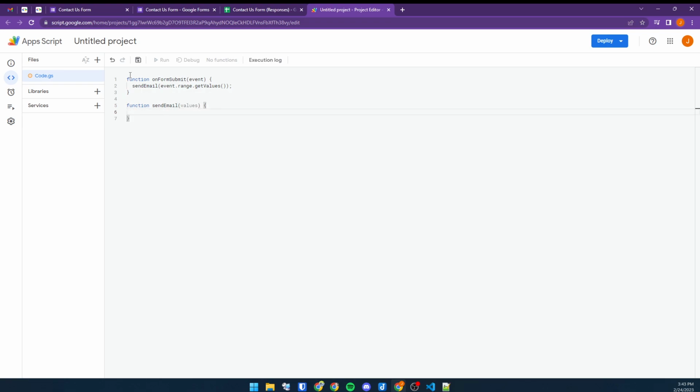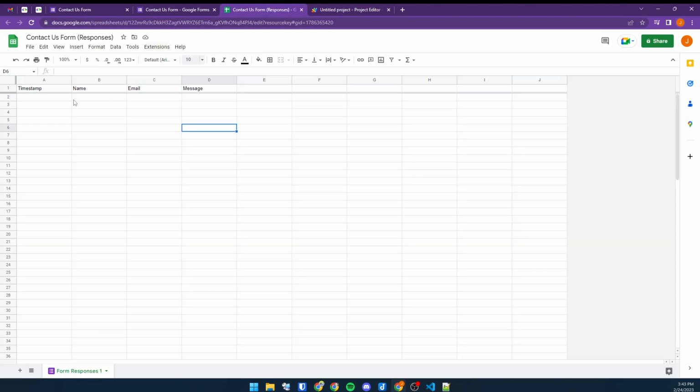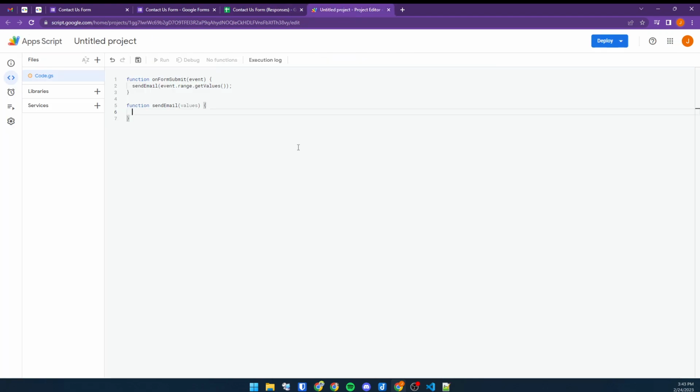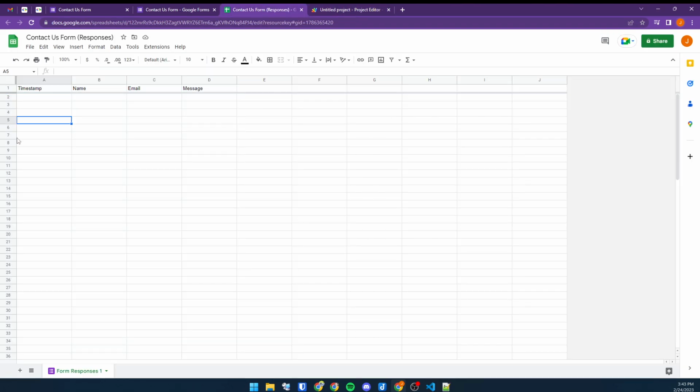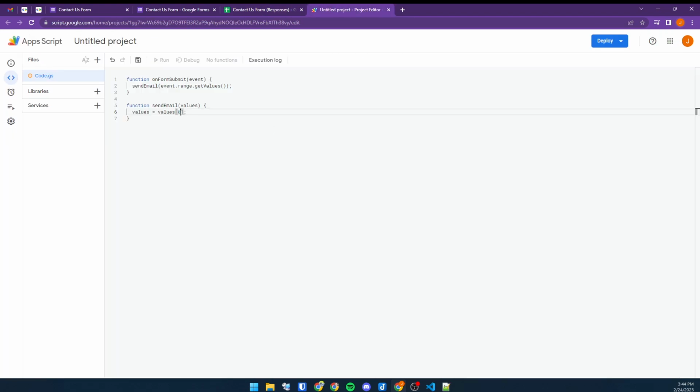I'll call it values over here. In values, since it's a 2D array that gets sent, because we have the row and then the columns, each row is going to be one array, and the contents of the array are going to be the columns. So if I have values equals values[0], it's just going to take that first row that gets submitted. Anytime anything gets submitted, it'll just be one row, so we only need the 0 of the array, which is the first array in that multi-dimensional array.